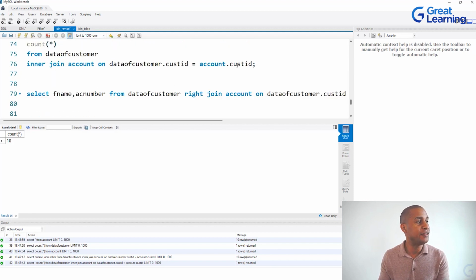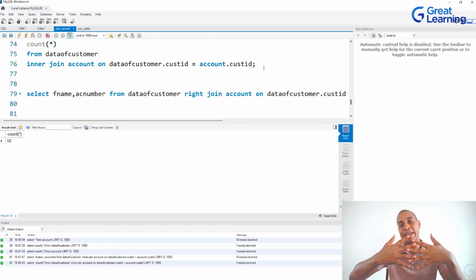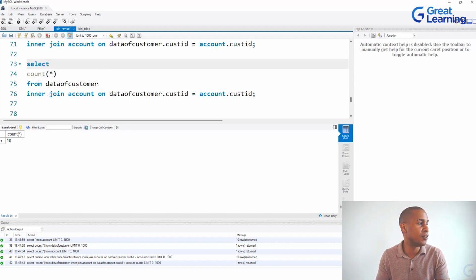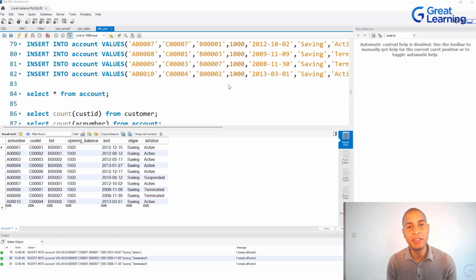So that is your inner join that we can use to make sure that we bring back the rows that match the left column and the rows that match the right column. So that would be our matching rows for your inner join. So let's continue our exploration into joins.